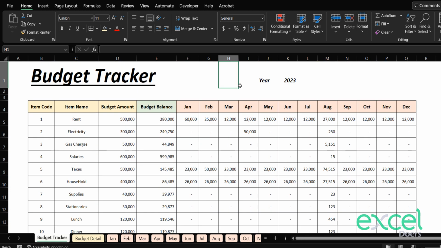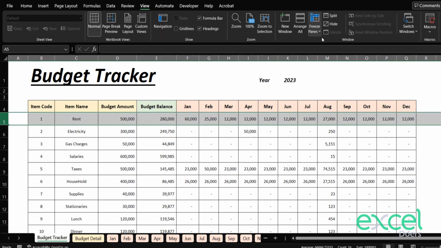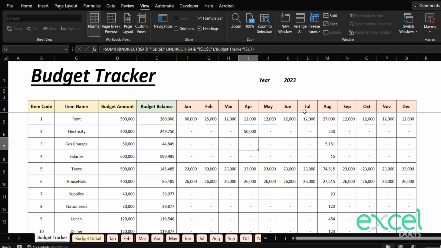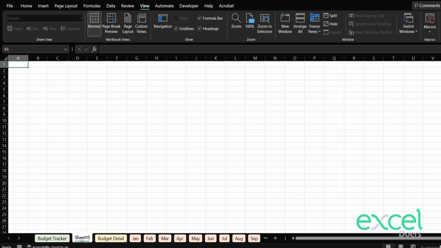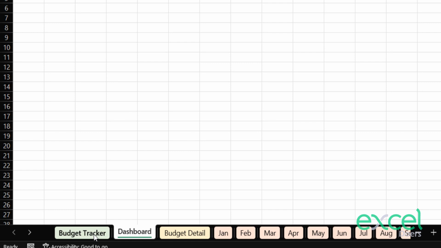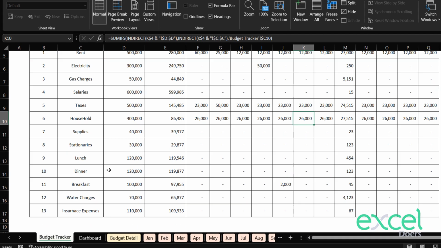Since you're scrolling it, your headings are going off, so you can just select line number 5, go on view and just do the freeze pane. Now it's good, right? One more thing we can do, we can visualize this information through a graph. So how you can do that, I'm going to give an example. I'm going to create a dashboard for my budget tracker, a very simple dashboard for a specific item if you want to see, right?